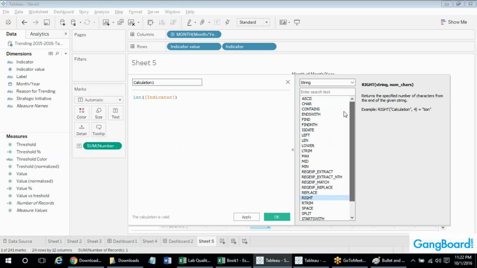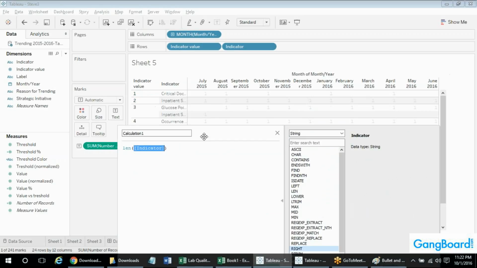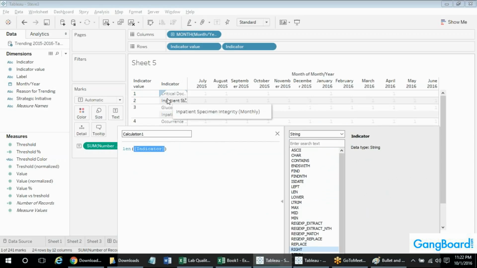What does len do again? Sorry? Len is just going to give you the number of characters. Okay. On the indicator, if you have, say, 25 characters or something, it's going to give you the output as the number of characters. I can just show you, if you don't mind.